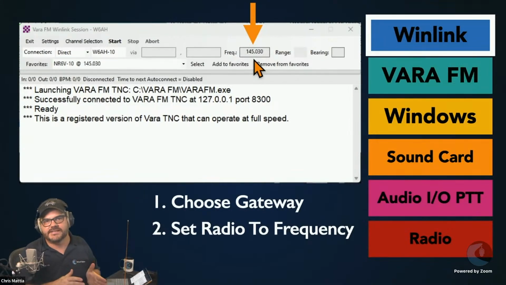You can also save that frequency into a memory if it's a common one that you're going to use on a regular basis. And we really suggest you do that as well. So these are two things that you're going to need to do each time you go to connect, if you're moving around: making sure that you're choosing an appropriate gateway that's within your range and you're setting the frequency for that gateway.